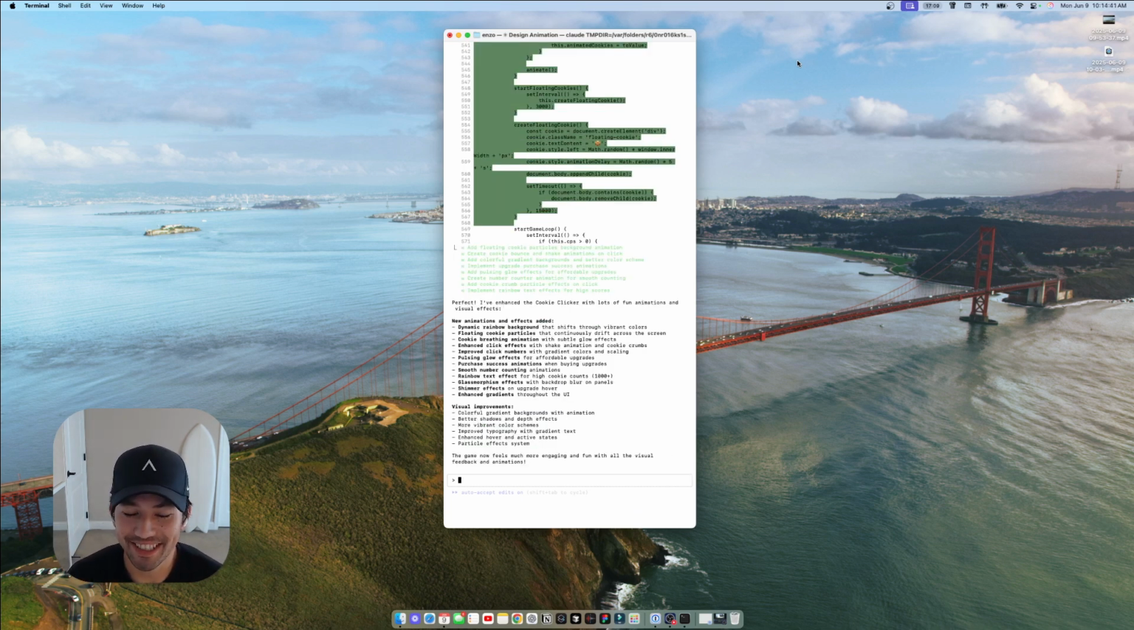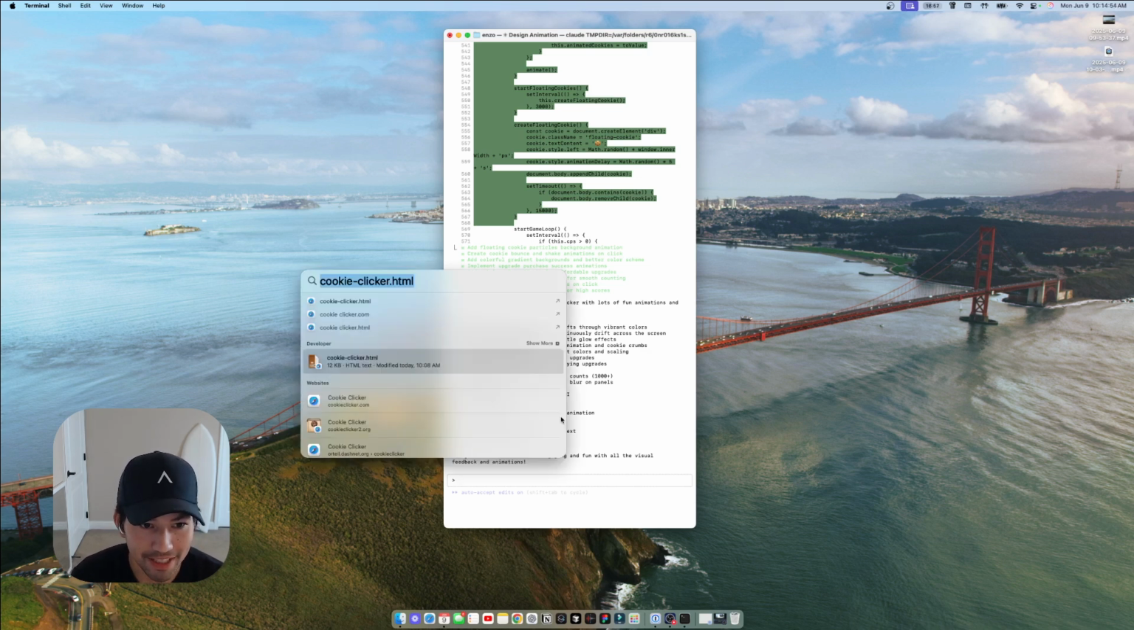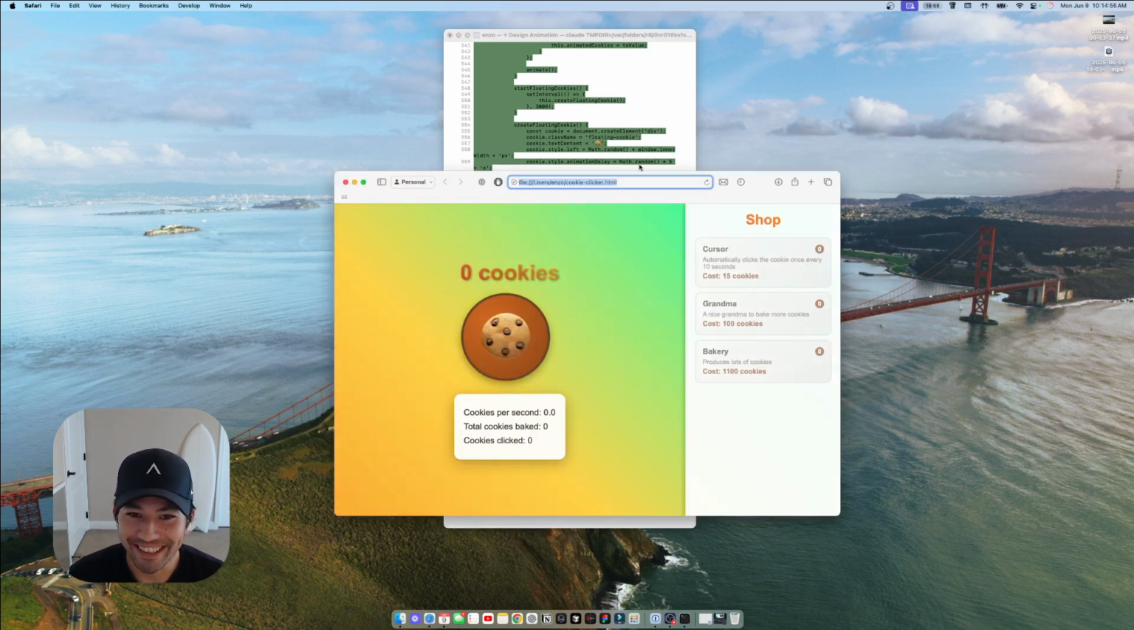Okay, guys, so it said that it finished up. It says, perfect, I've enhanced the cookie clicker with lots of fun animations and visual effects, and it listed all the crazy stuff that it did. It did a lot of stuff. I mean, it was working for about 2 minutes there. So let's open up the game again and see what it looks like.